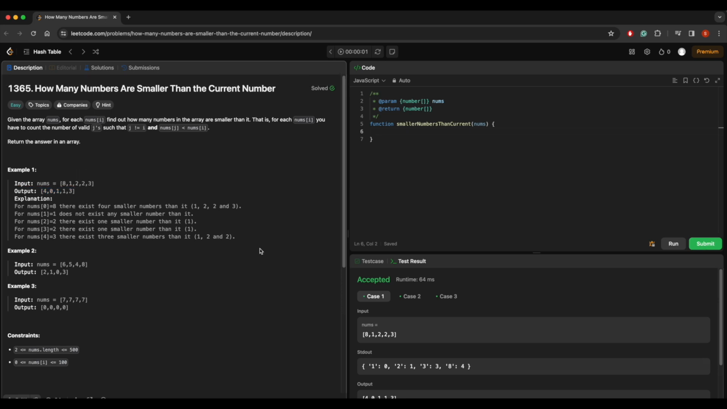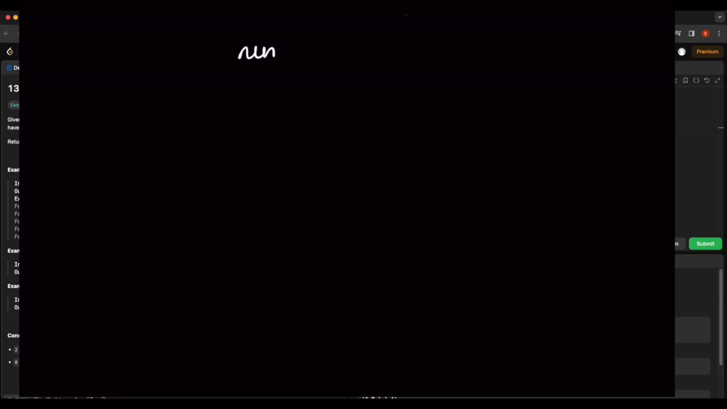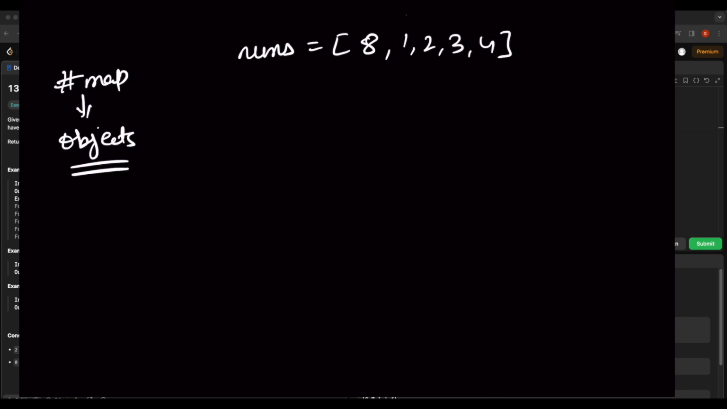The easiest way to solve this problem is via brute force, but for that the time complexity would be O(n square), which is pretty bad. So let's try to find another algorithm to solve this problem. Let's say we have our nums array of 8, 1, 2, 3, and 4. We will be using a hash map here, which we call objects in JavaScript. First of all, we will sort this array. When we sort this array, we get 1, 2, 3, 4, and 8.